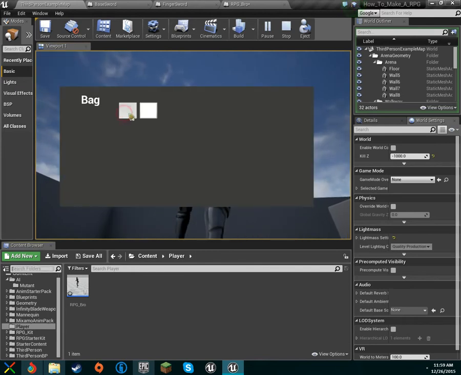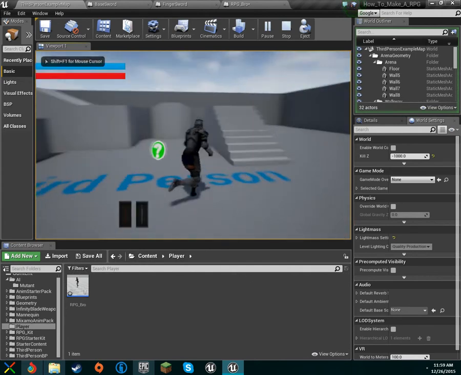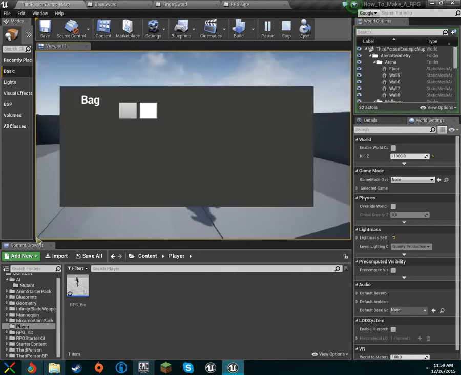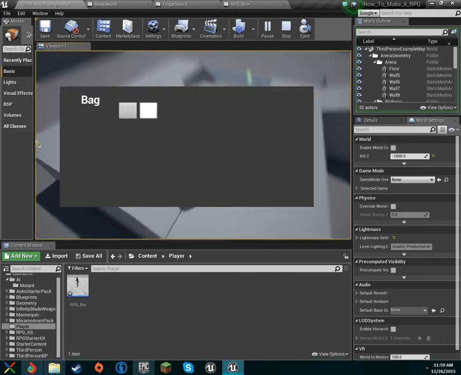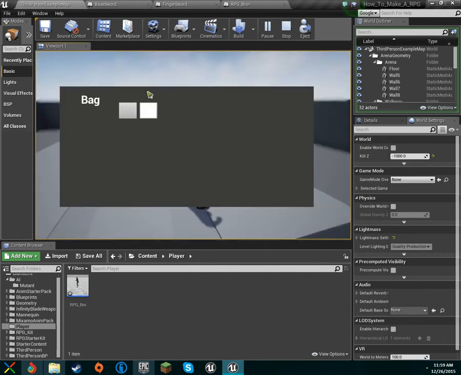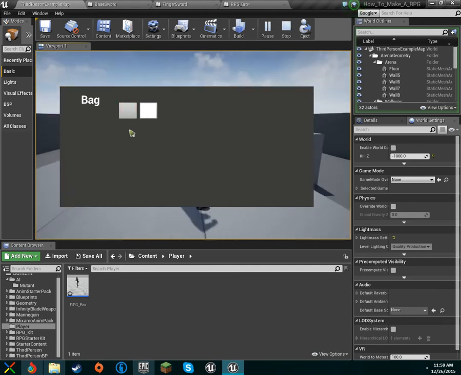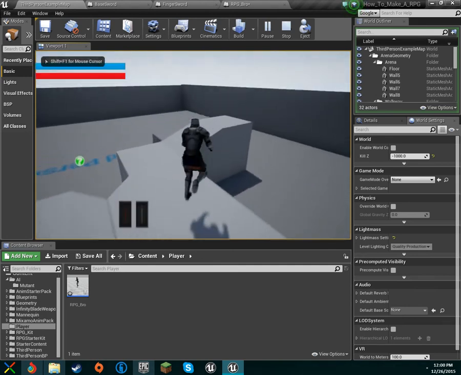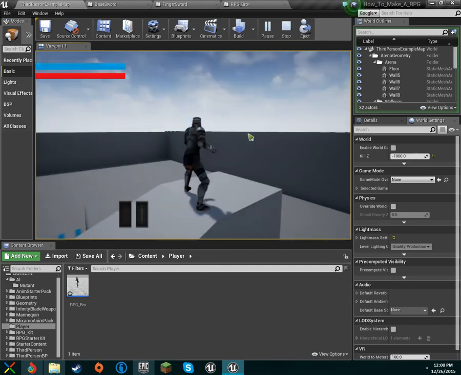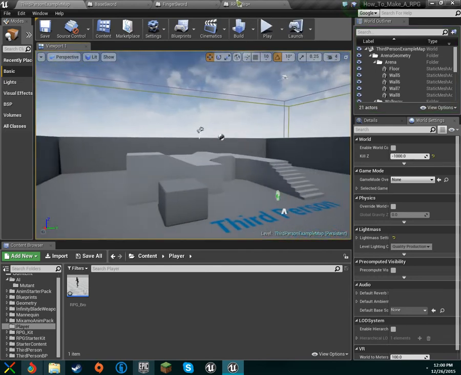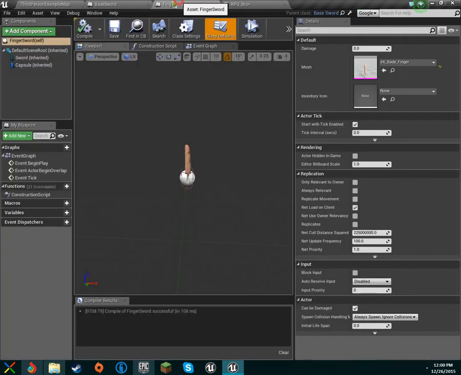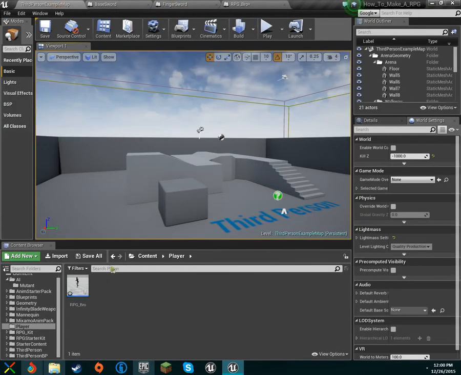Man, why does my inventory system suck so bad? Oh, that's why. Because I'm using tab as a button. That would do it. So the reason that's messing up is because I'm using tab.